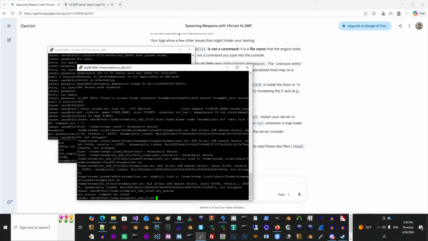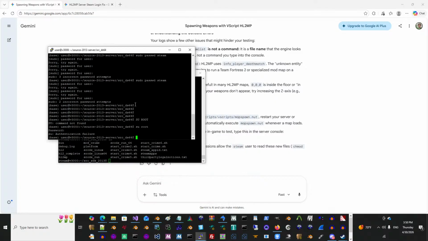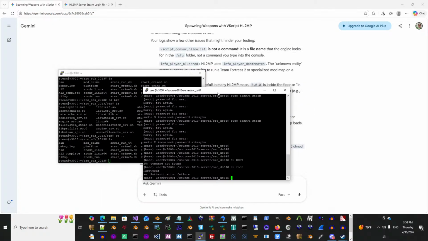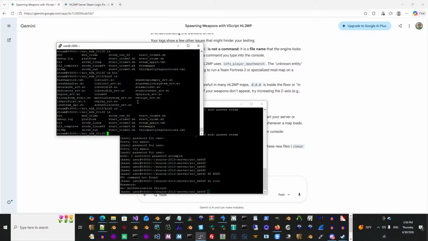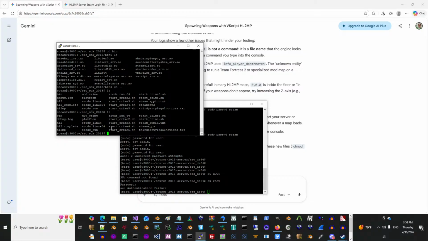The reason it says base at the beginning of my prompt is because I have Anaconda also installed on the server so I could run AI. The steam user doesn't, that's why he doesn't have that. Alright.